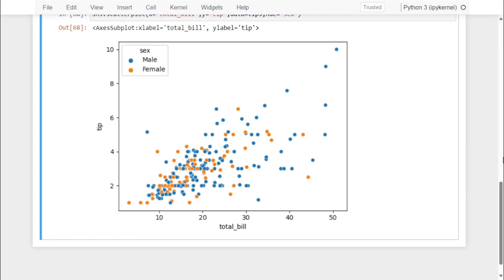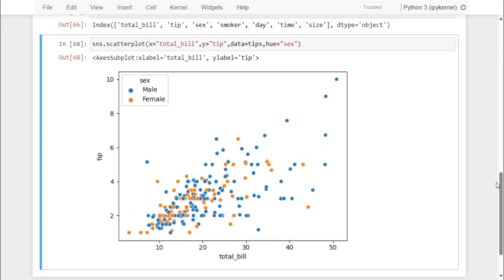See this? At the same time, in the same graph, we are able to print out a plot related to total bills, tips, and also the sex feature. The orange dots are representing female, and the blue dots are representing the male. Okay? Not only that, we can do further.